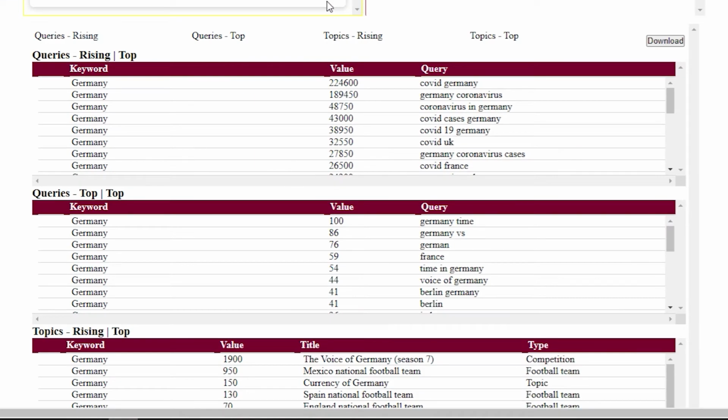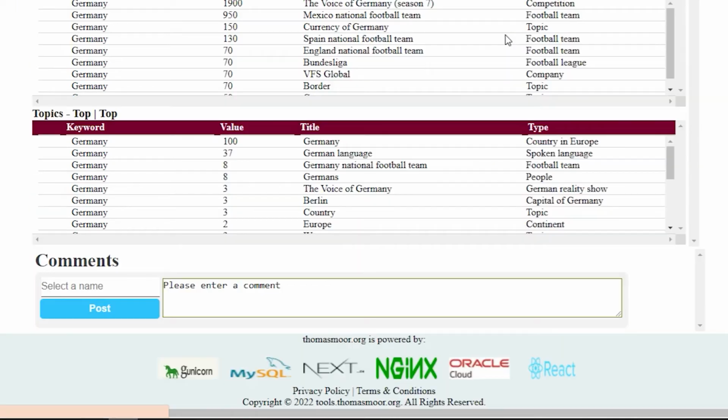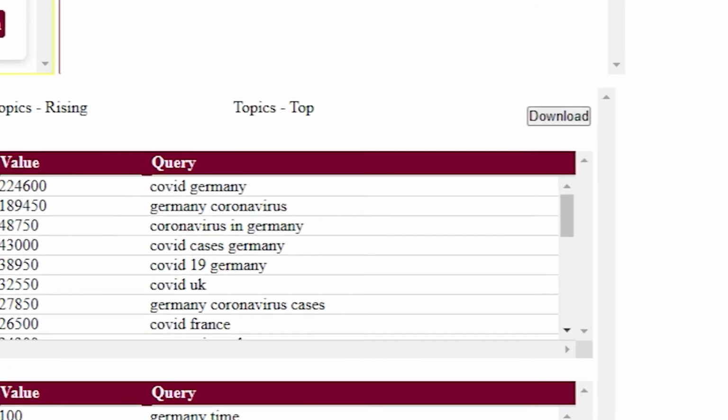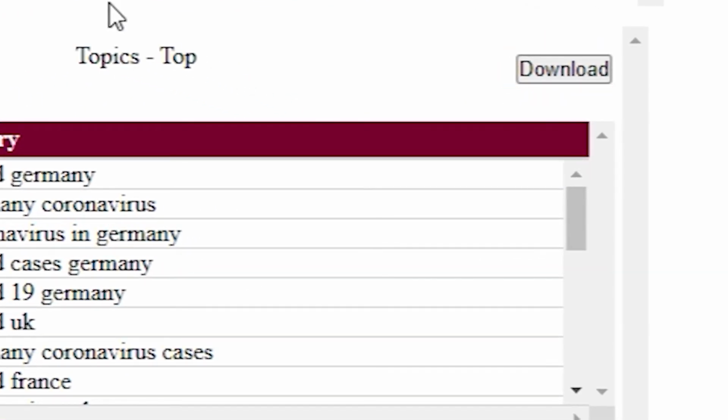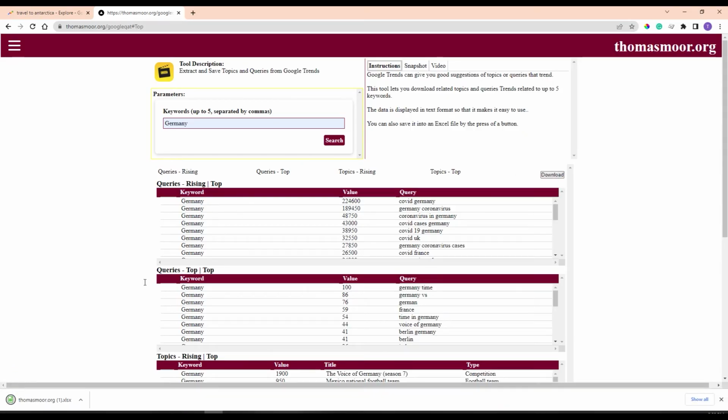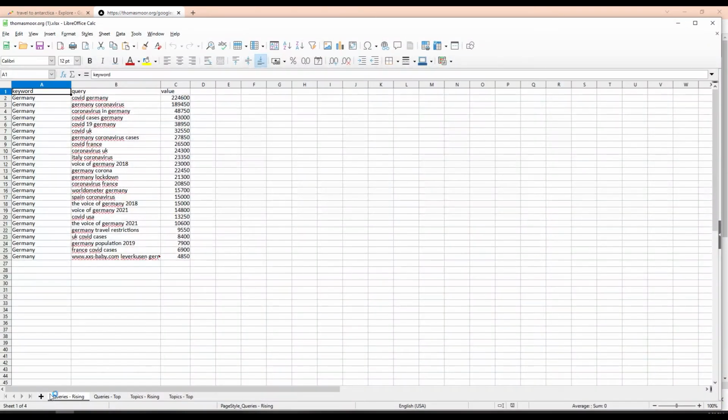You can go through the different categories: queries rising in popularity, top queries, topics rising in popularity, and top topics. You can then go back to the top of the page by pressing Top. But the most useful, in my opinion, is the download button. It will save the data into an Excel format file with different sheets.